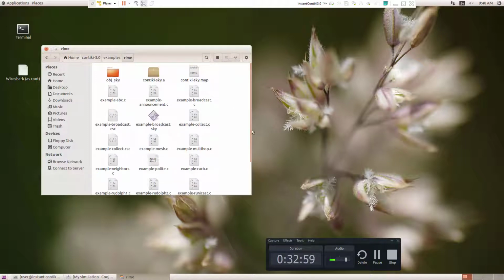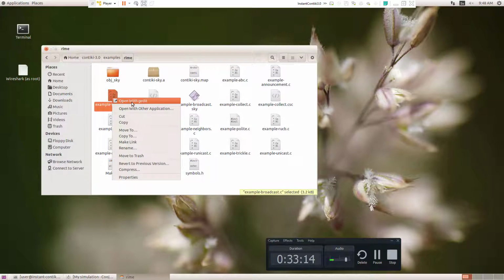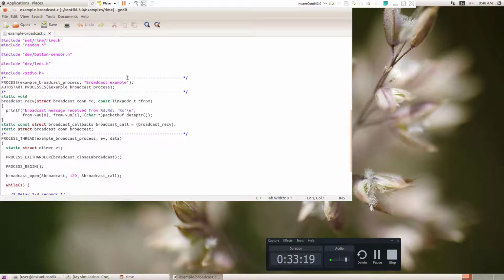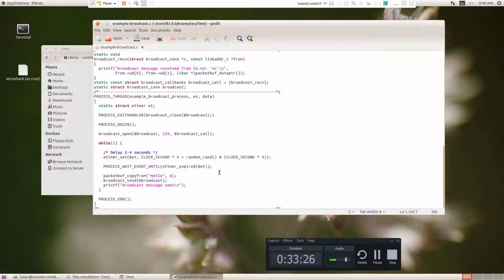Here you can see the source code. There are so many programs available. I want to open the broadcast, example-broadcast.c. This is the program. I'm going to open this source code using gedit. So this is your broadcast. Two things I want to change: the message and the time duration.